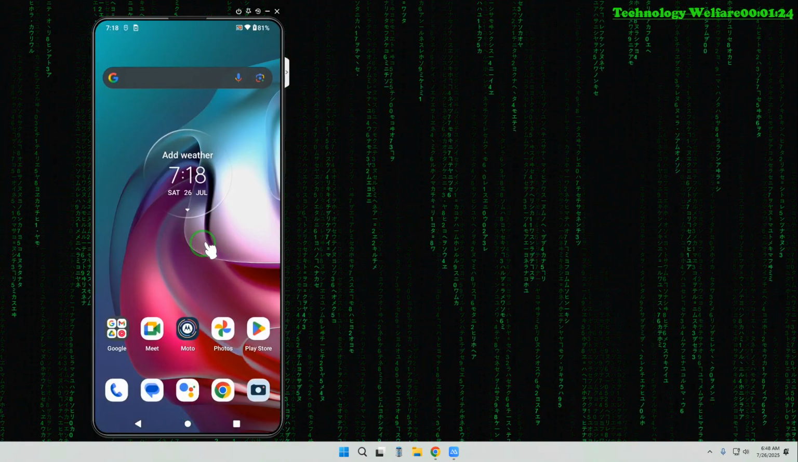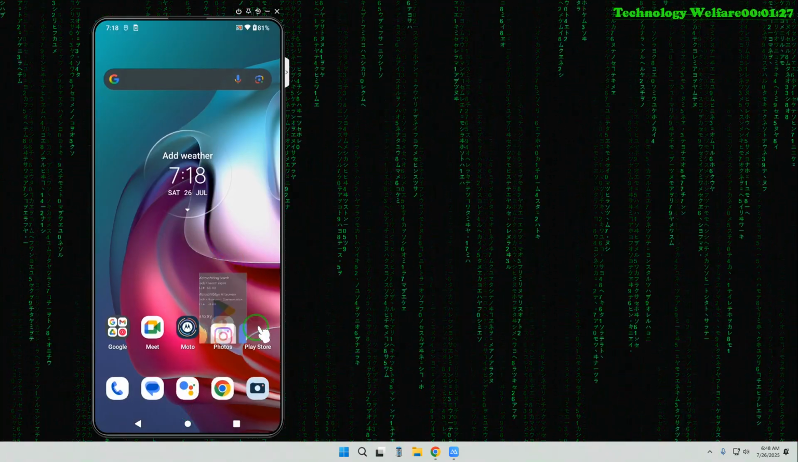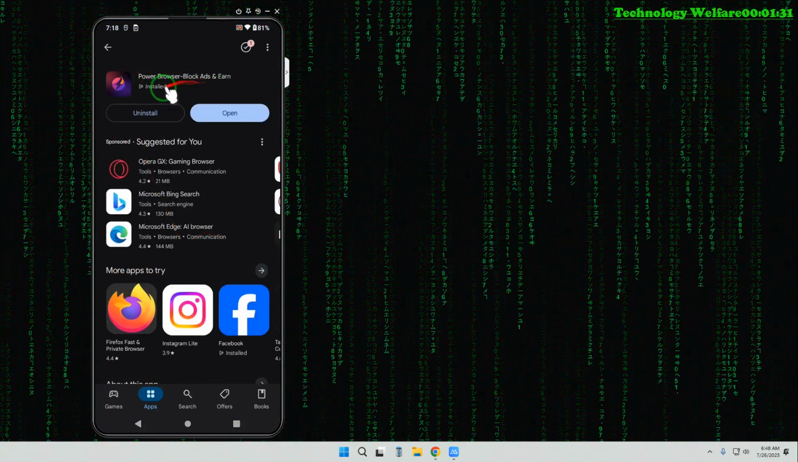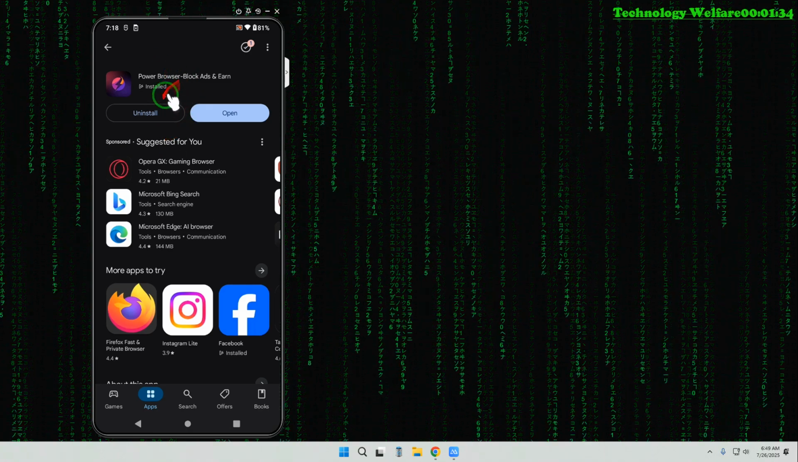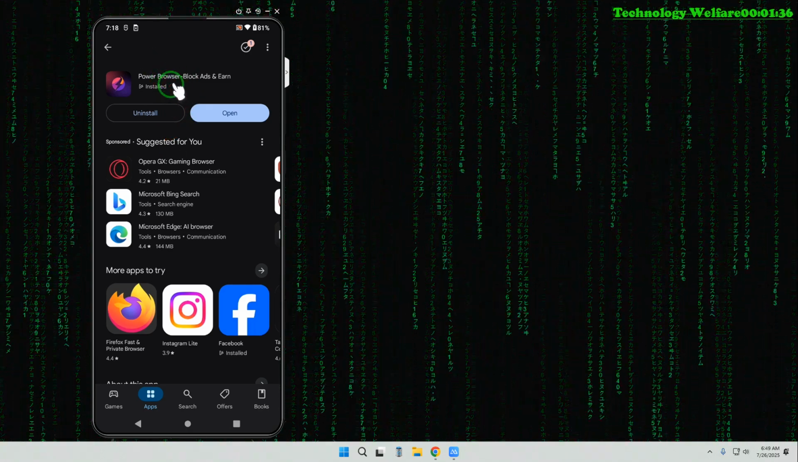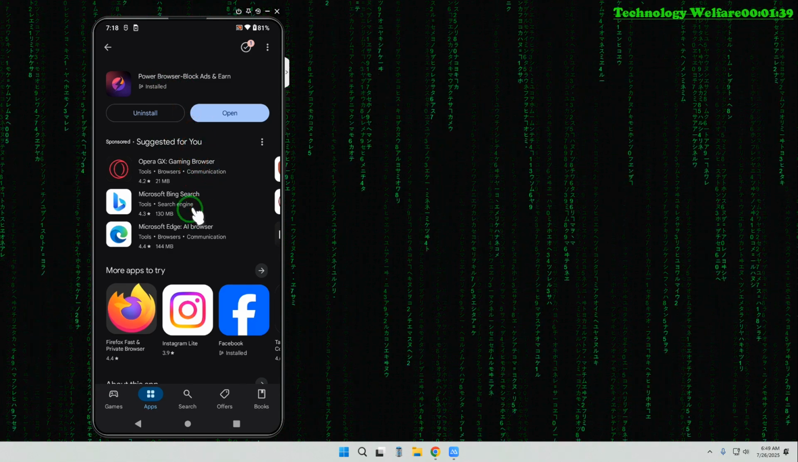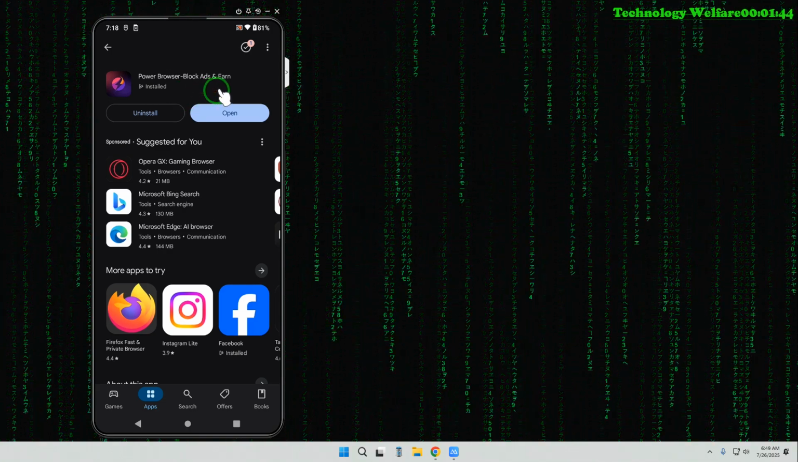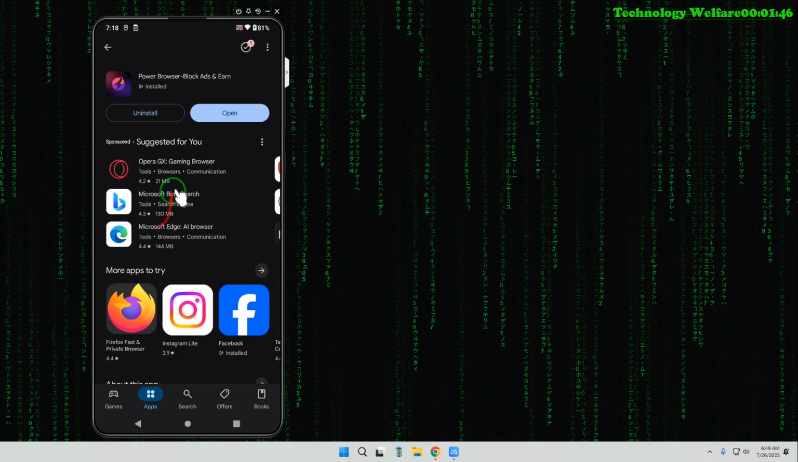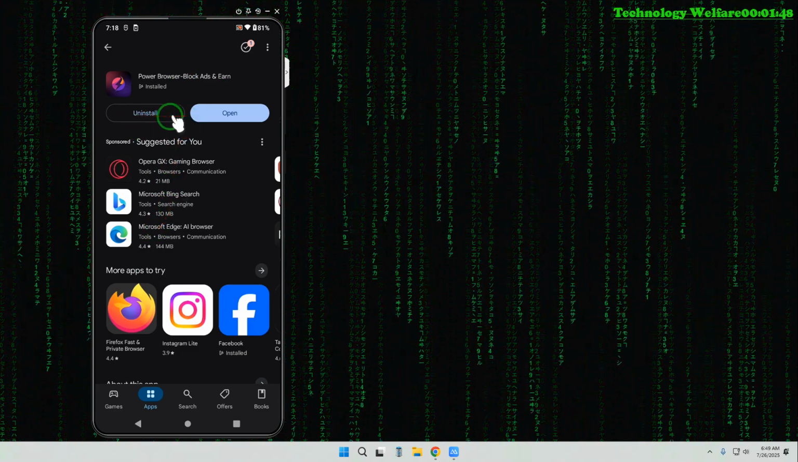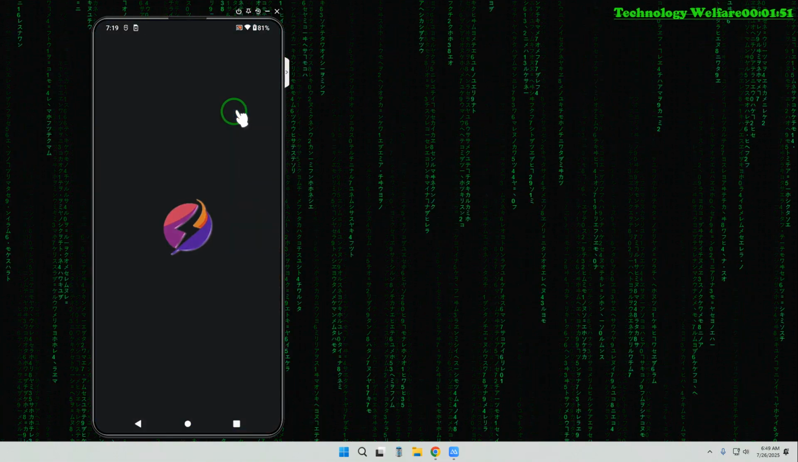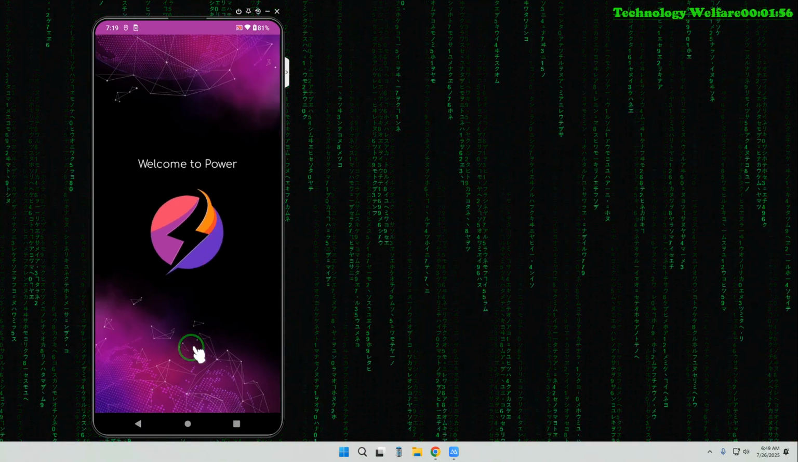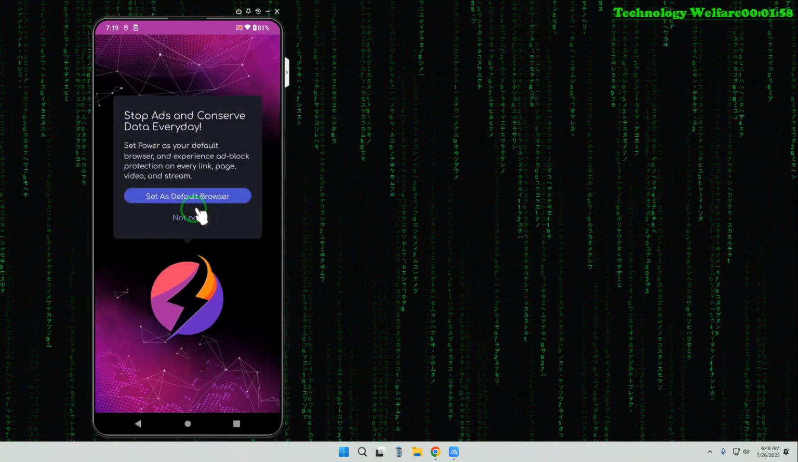Simply we will have to go to the Play Store. In the Play Store, we will have to install the Power Browser. I have already installed it because the total size is approximately 126 MB, so it would take much more time than the video would allow. Now we will directly open it. Yes, it's welcoming, no problem at all. So this kind of thing will happen.